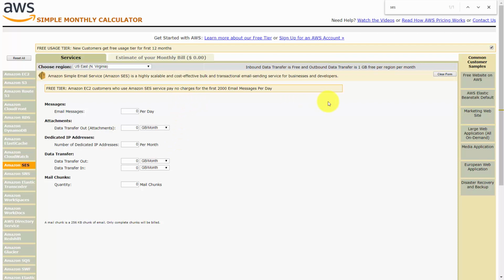Now, if you want to get an idea of what you'll be paying every month, you can always use the AWS Simple Monthly Calculator. And all you'll need to do is to put in the information based on what you have with Amazon SES. This will give you an estimate of what you'll be paying at the end of your month.